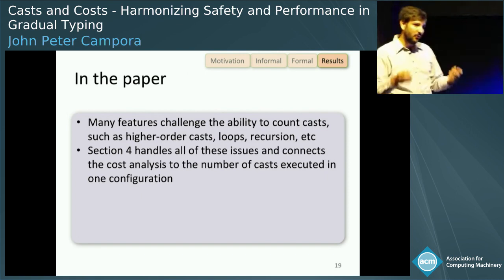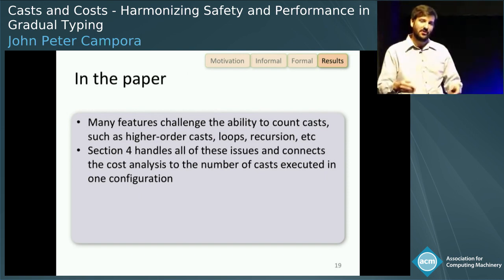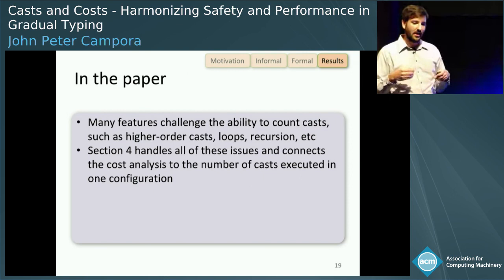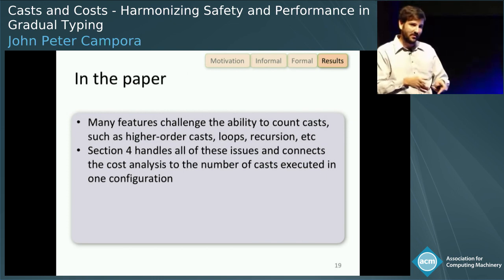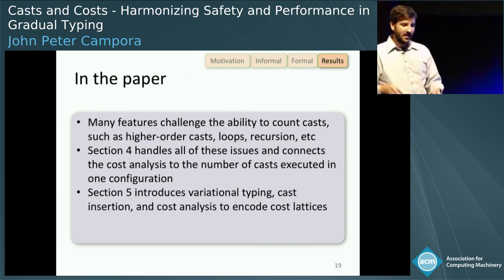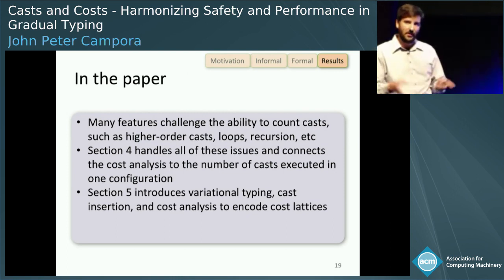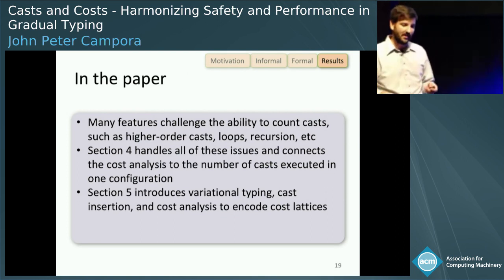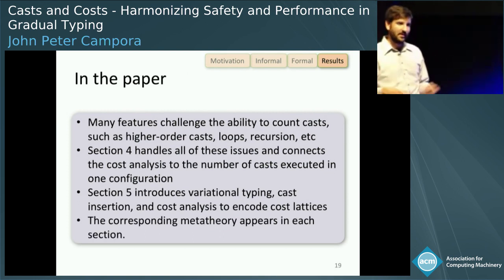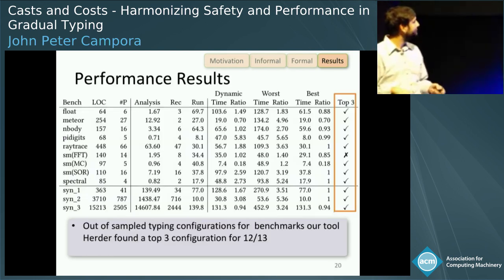And in section 4 of the paper, you can see how we address these challenges and how we connect the cost analysis to the number of casts that will be executed in a single configuration, so not considering how I can vary things. And then in section 5, I lift this to using variations everywhere with the variational typing, cast analysis, cast insertion, and cost analysis. And all the meta theory is in those sections as well.